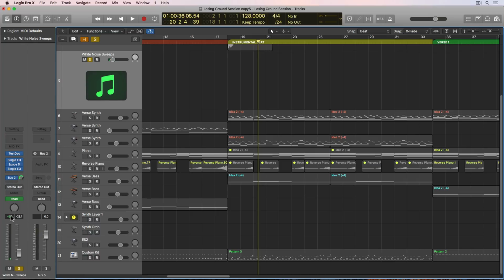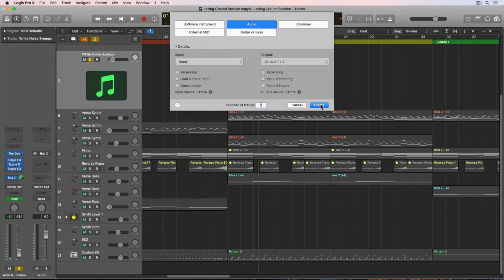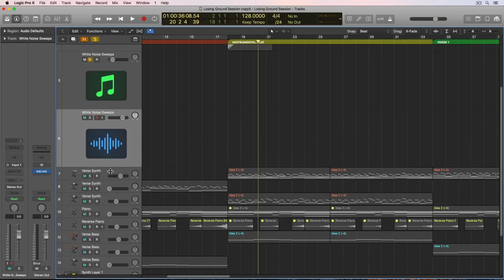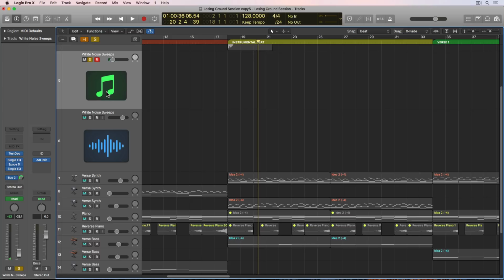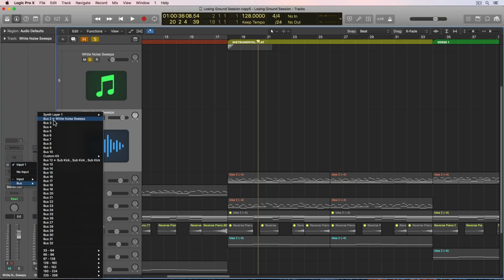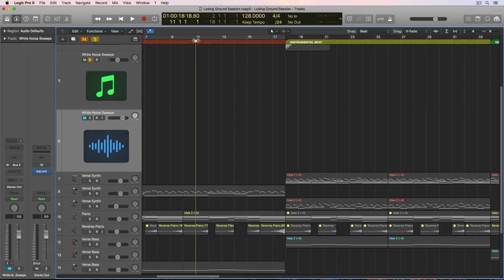I'm going to create a new empty audio track, so Option Command N, choose audio. I'll just call this white noise sweeps, and I'm going to make the input of this audio track the same as the output of that bus. So this will be bus 2. Make sure that it's stereo. I'm going to mute it, but arm it for recording, and then just start it back here and hit record.